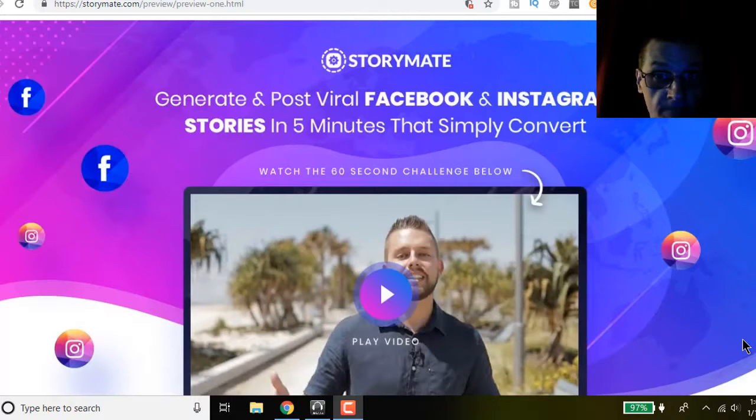As a marketer, you can use those stories to generate more traffic and more sales in your business. Another thing with stories is that on Instagram, there's a feature that's currently being rolled out slowly. Right now, it's available to people with 10,000 followers or more, and it's going to be rolled out to everyone else later.